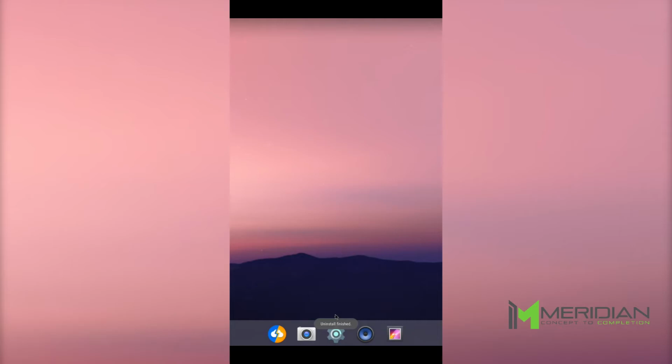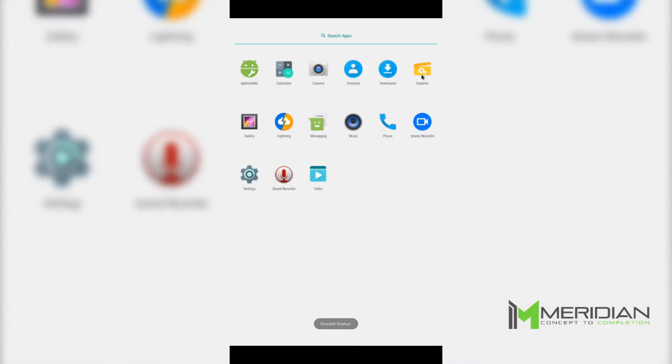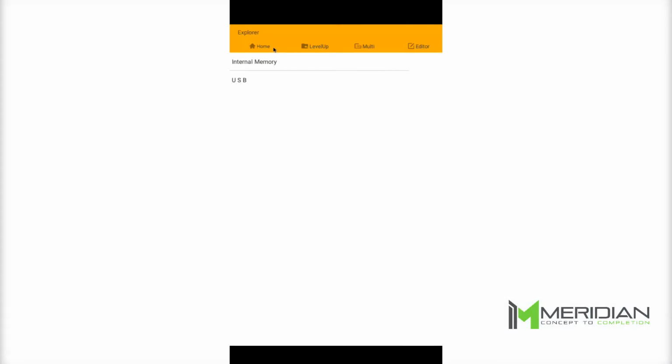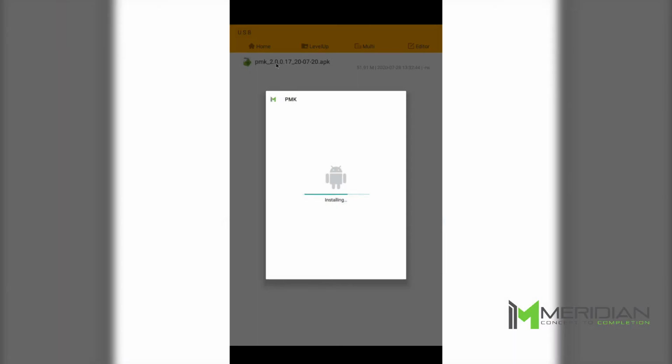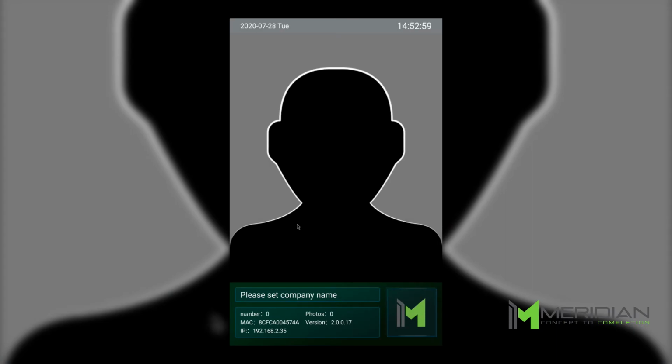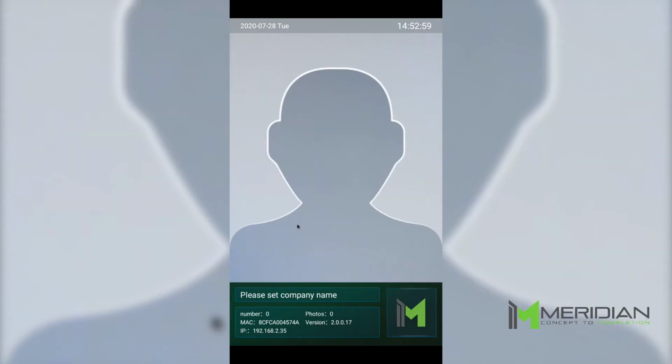Next, download the software included in your email onto the USB. With the head unit successfully removed, insert your USB into the appropriate connector. From the Android application menu, open Explorer. Navigate to your USB drive and click on the new APK file. You may be prompted to accept the installation. Once complete, the application should automatically open. If not, open MIPS from the Android application menu.